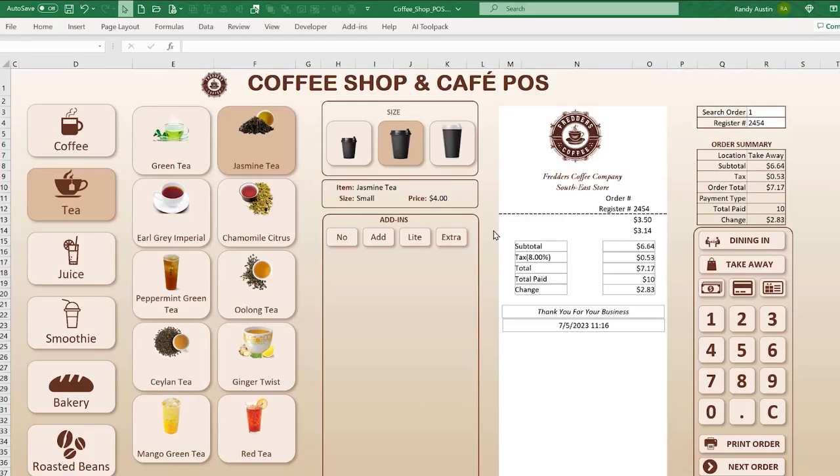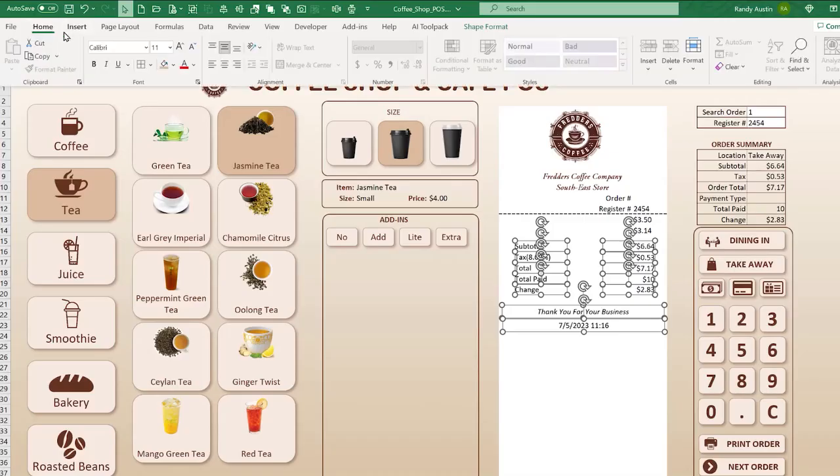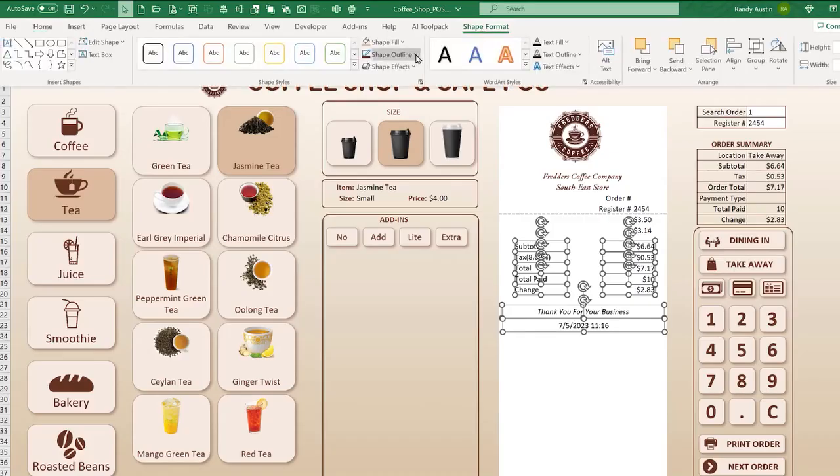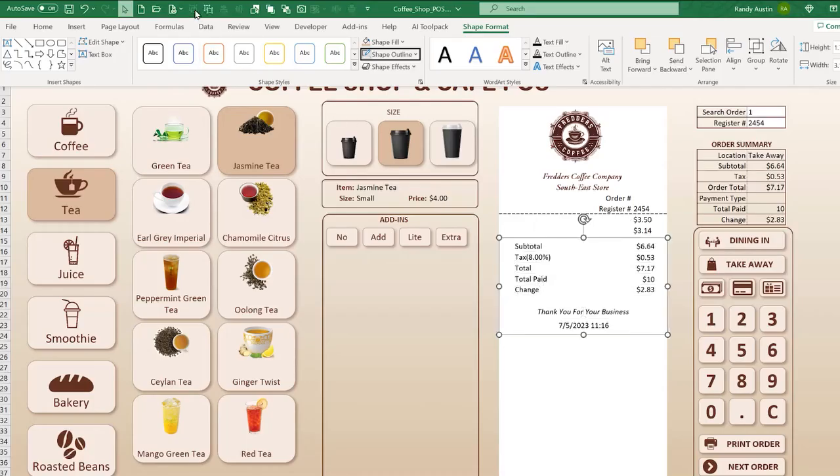So now what I want to do is remove the borders. I don't want to see any borders, so we're going to go into the Home or Shape Format here, and then the Shape Outline, and then No Outline on that. Okay, very good. So what I want to do now is group them all together, and we're going to give it a very specific group.